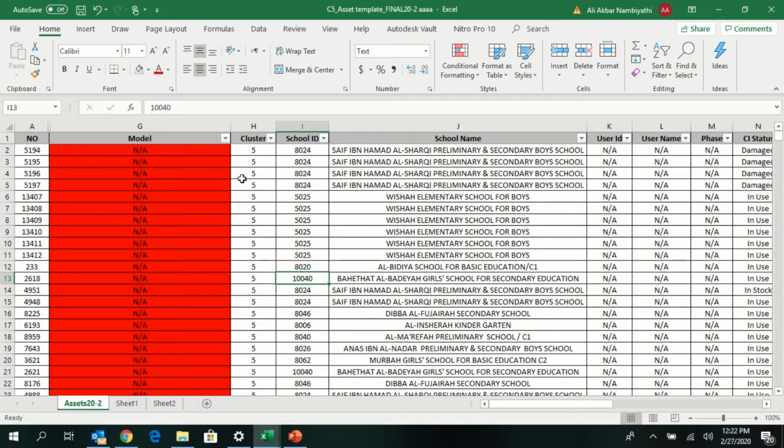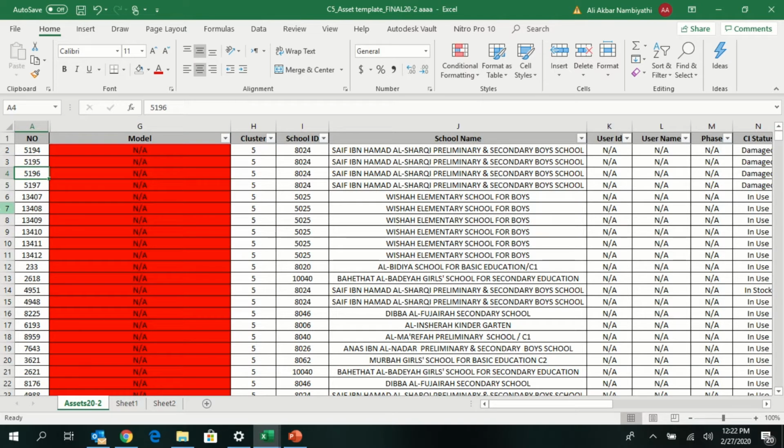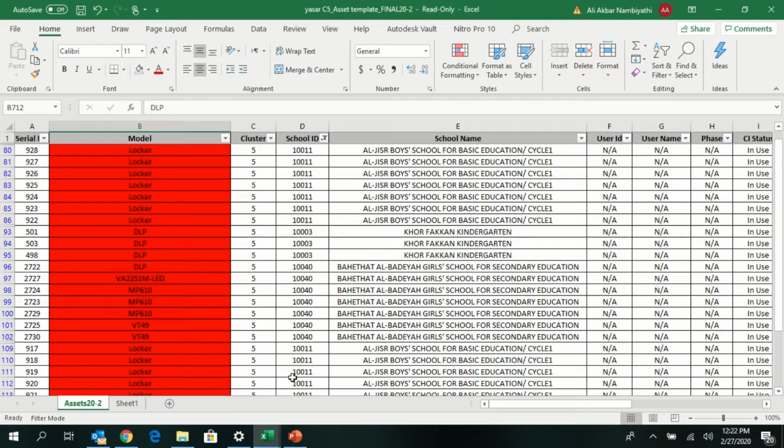VLOOKUP. Let's see how to do VLOOKUP. We use VLOOKUP to fill the document based on the data. Here we are going to fill these contents based on this data. So I already have the file with the data here.